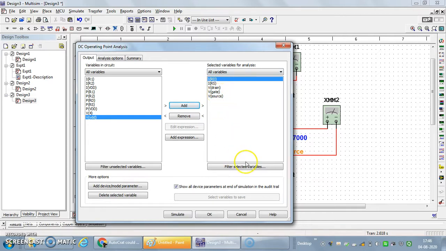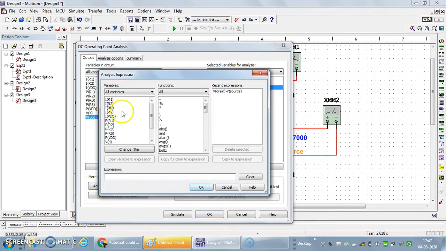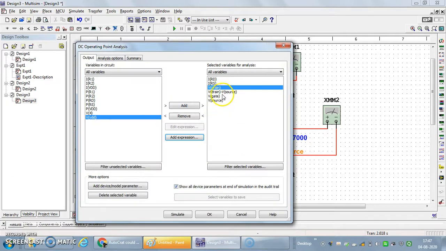Along with this, we can write an equation for VDS, drain to source voltage. How to add that? I need to add one expression. So I will add expression. In the expression, it will ask which parameter I am interested in. To obtain VDS, VD minus VS. VD is nothing but drain voltage. So choose the variable, copy variable to the expression, it will appear here. Drain voltage minus, copy the function to the expression. So this function has been copied to this expression, and then source voltage VS. Again copy the variable to the expression. Okay. So immediately VDS will appear.